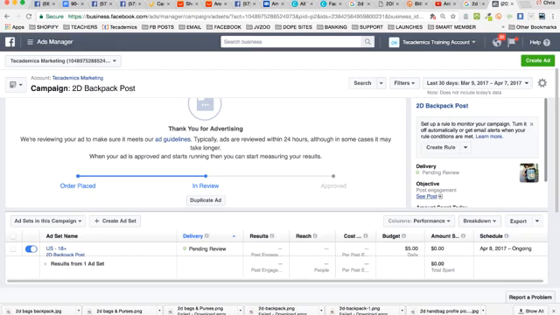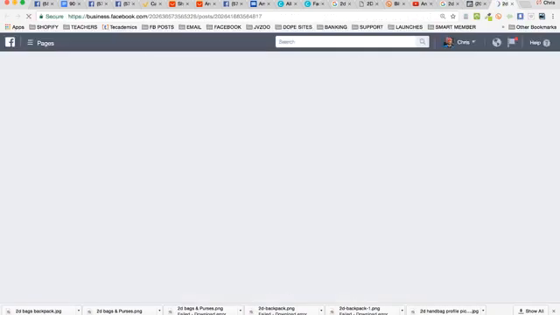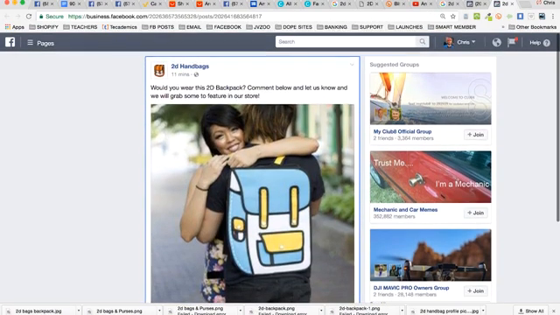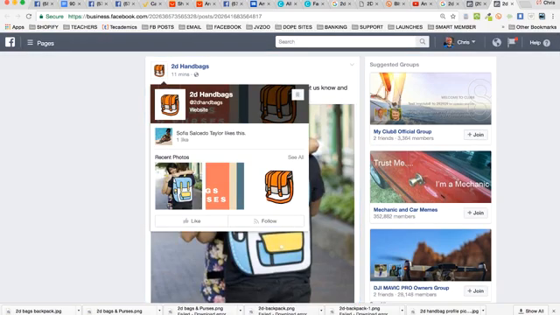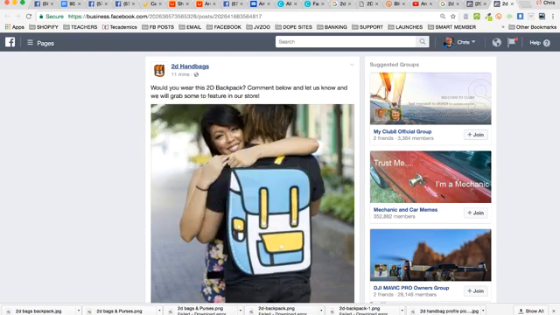So let's go over here and let's see what this post is going to look like. Do you see now the importance of having a little profile picture and having the name? 2D handbags. By making it the general niche name, it's almost like we are the official niche of this, like we're the creators of this. Look, here's why. People have never seen these before. They have no idea what they are.